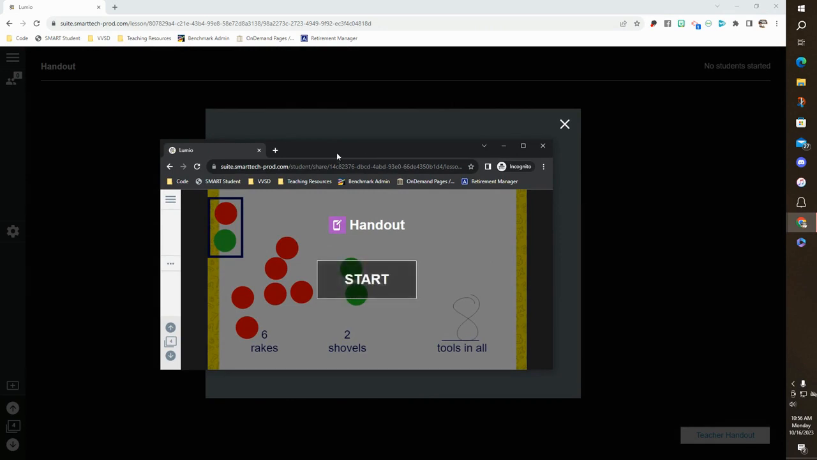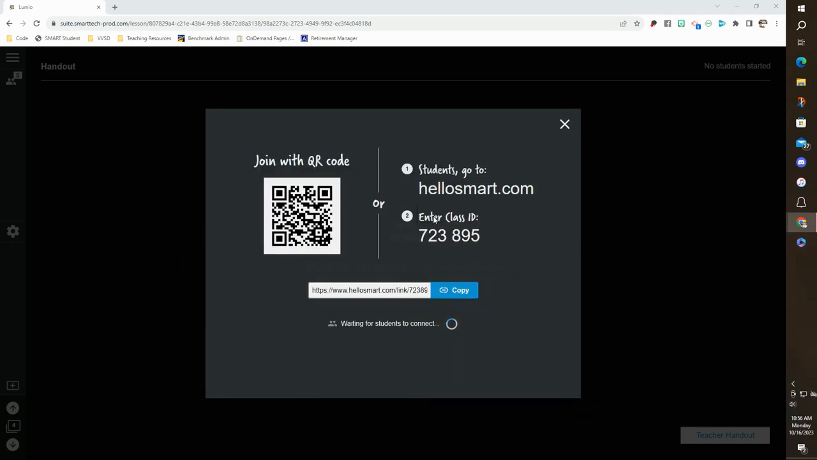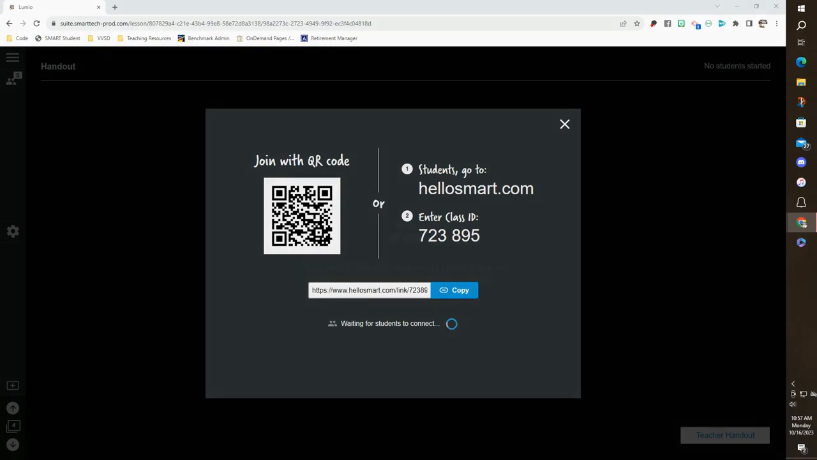So it will change what you're doing on that slideshow in real time. So that is one nice piece of Lumio, is that if you were to make changes to a slideshow in Lumio, it will change on the student's end in real time, even if they've already started the lesson.